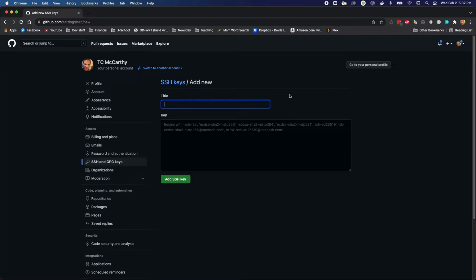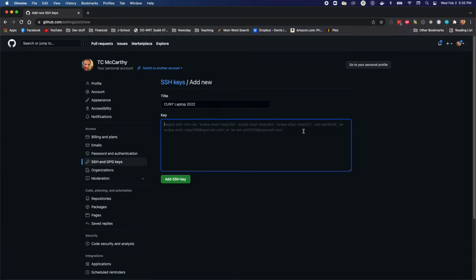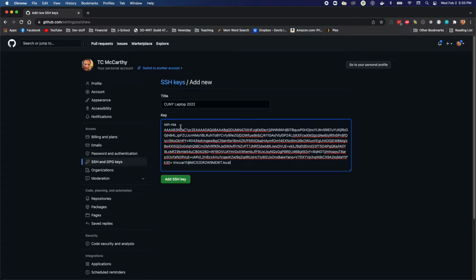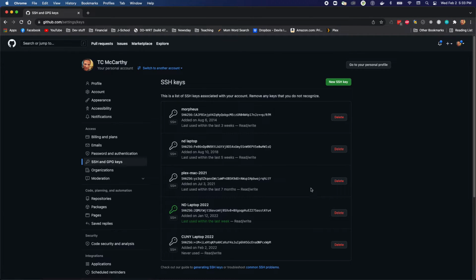And I'm going to title it something, not CUNY. Yeah, CUNY Laptop 2022. Because that is the name of the computer that I generated this key on. And I hit paste, and there's my key. And I hit add SSH key. And that's it.